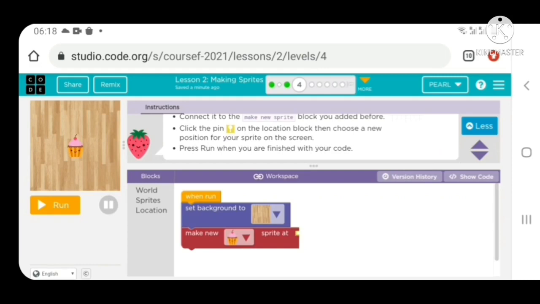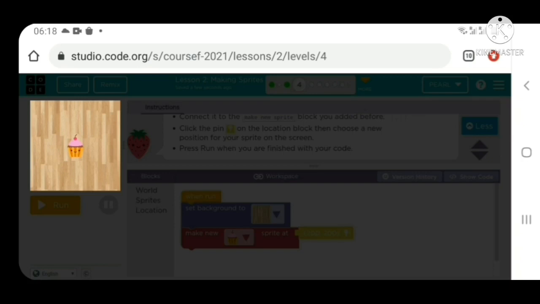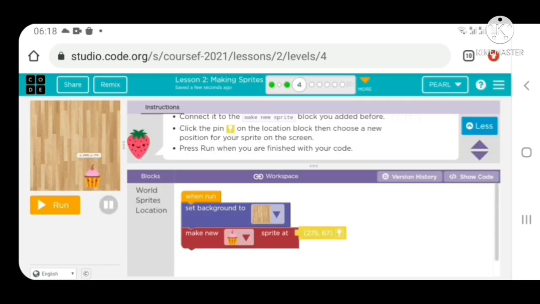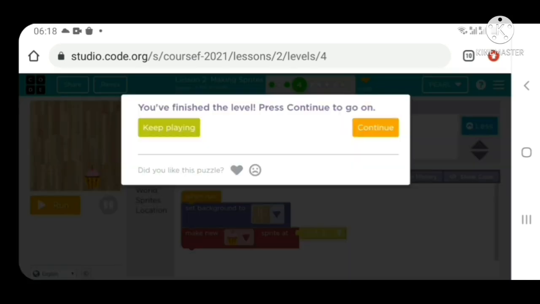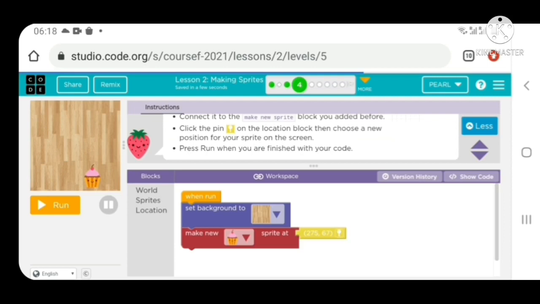Always remember, reading your instructions is very, very important because it helps to guide you on what to do. So I'm going to click on my location block and get this and attach it to my make new sprite block. Okay, now to change the location, I have to click on the pin on the location block. And then I can change the location of my sprite. That was easy, right? Yay!